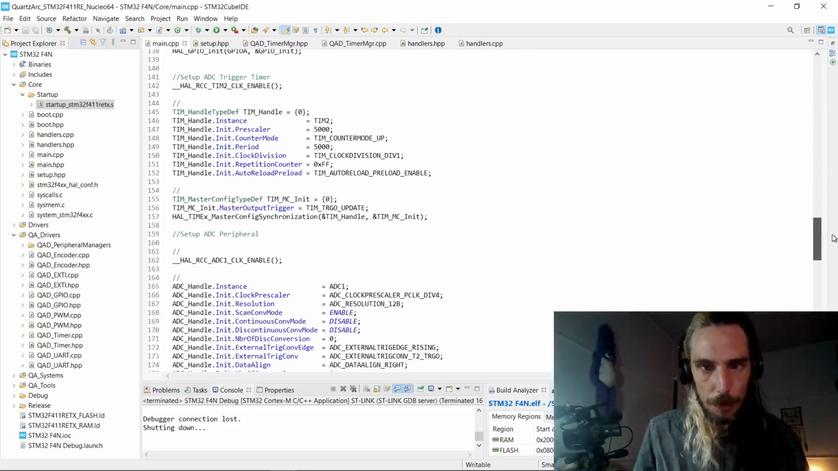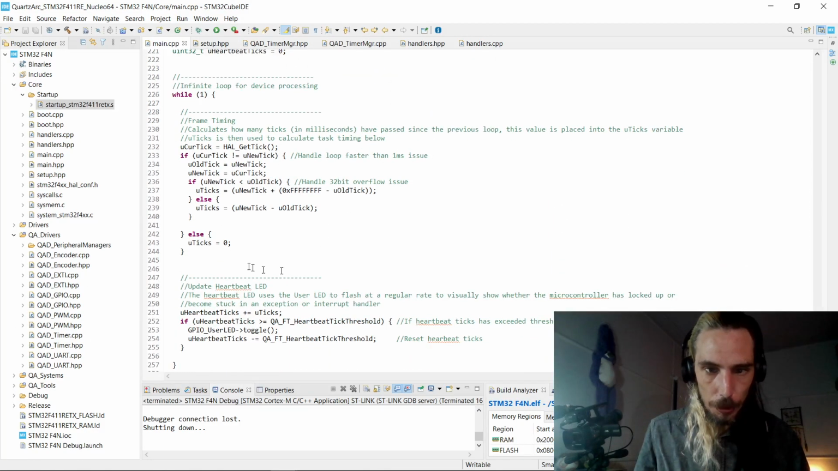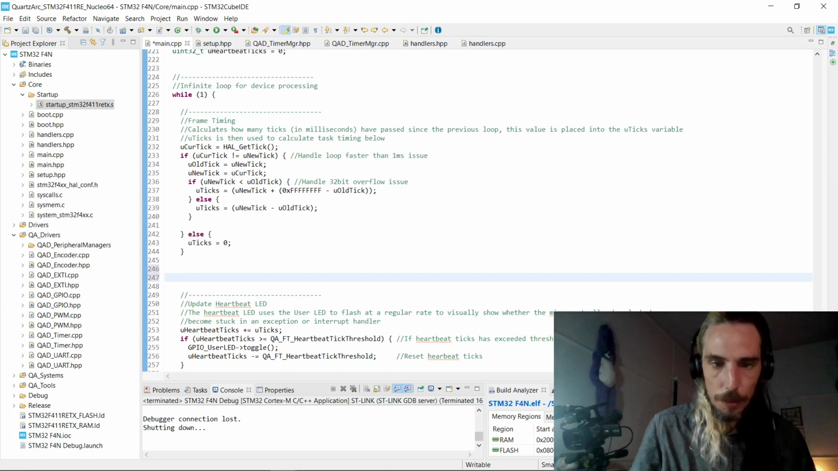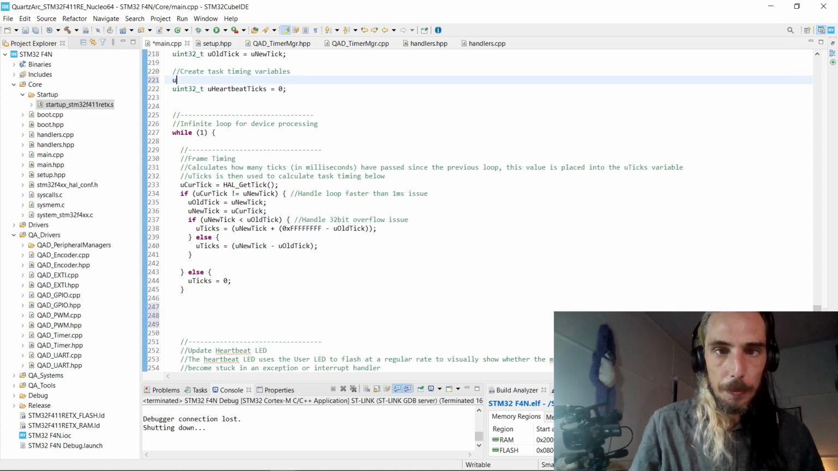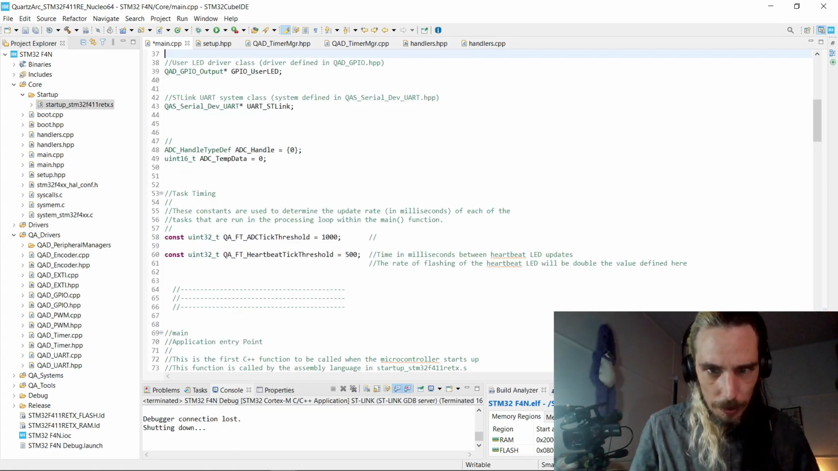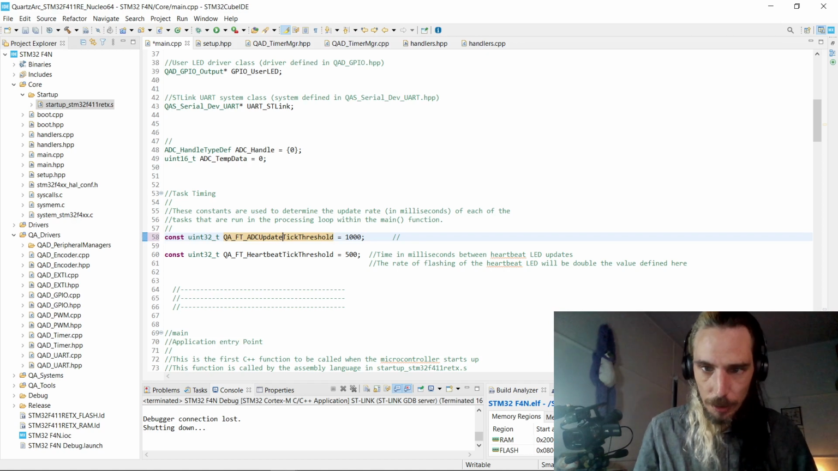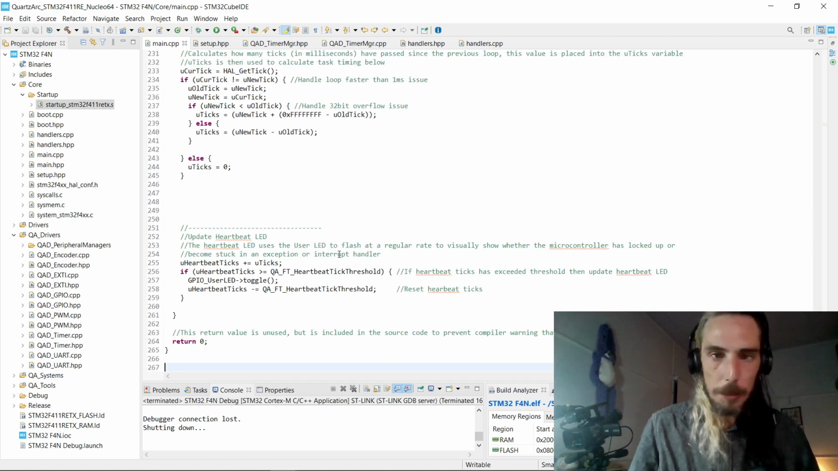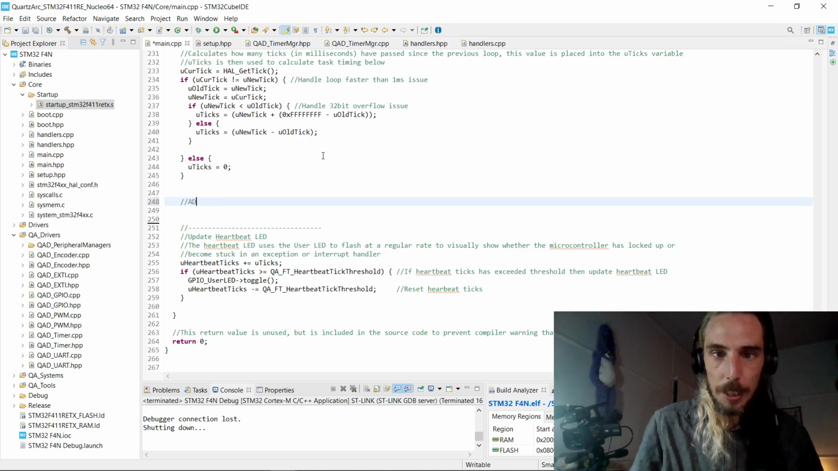Cool, that's all good there. So we go down into our processing loop. We'll set up a sort of task timing thing for this one. Call it ADC update ticks. And just make that ADC update tick threshold so that it kind of matches. We'll keep the naming schemes common between them, make life a bit easier for ourselves.